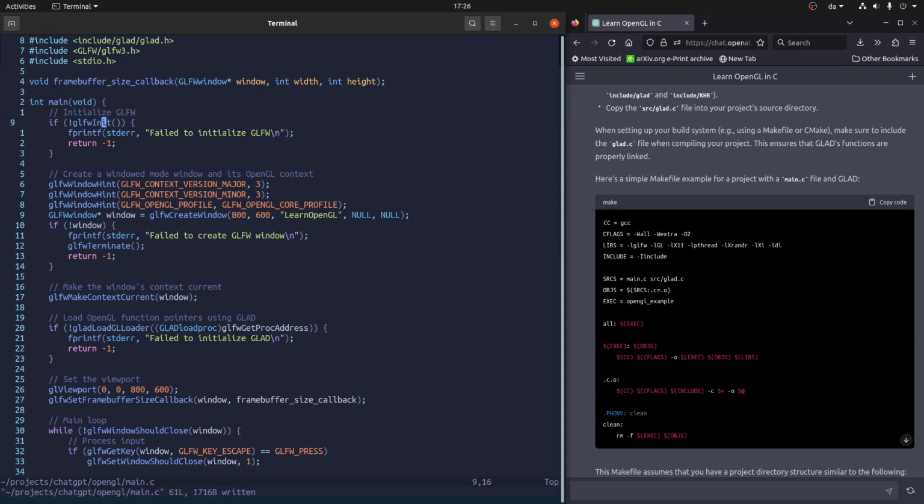Then there's the usual thing. We try to init this glfw, and if it fails, we return -1. Create a window mode window, and its OpenGL context. So there's something about hints. I don't know what that means.